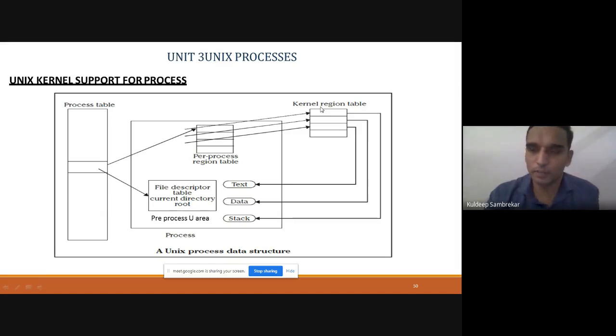Now, the kernel region table is a segment which keeps track of all the memory segments in the system. For the text segment, which holds all the machine-level instructions, memory is allocated from the text segment. All the initialized and uninitialized data before main, their memory is allocated from the data segment. And all the runtime variables given in main, their memory is allocated from the stack segment. So all these segments are maintained by the kernel region table.